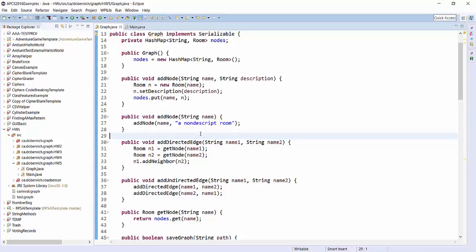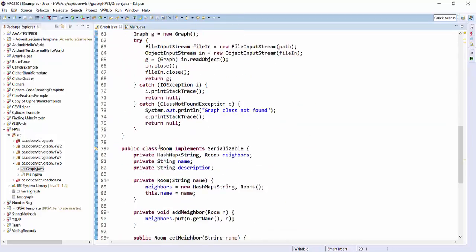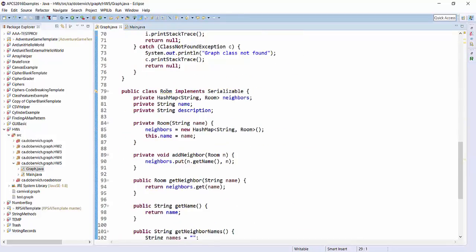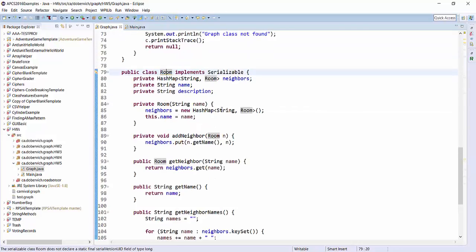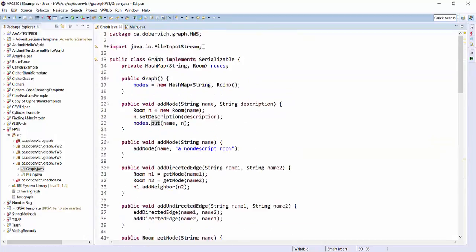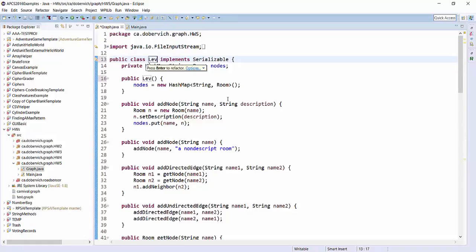Before we start making our player class and our item class, let's do a little refactoring. So inside graph, I want to rename node to room. I've already done that here, but you can do that by selecting node, hitting Alt-Shift-R to refactor. You can type room instead of node, and then hit enter, and that should refactor everything. Up here, let's rename graph to be level. So put your cursor inside graph, hit Alt-Shift-R, and type level.